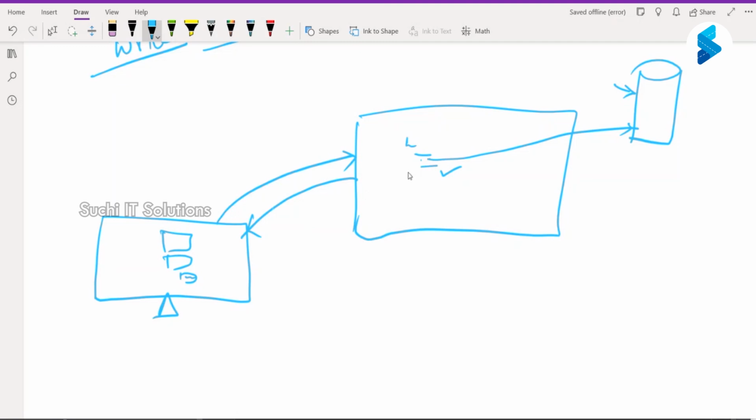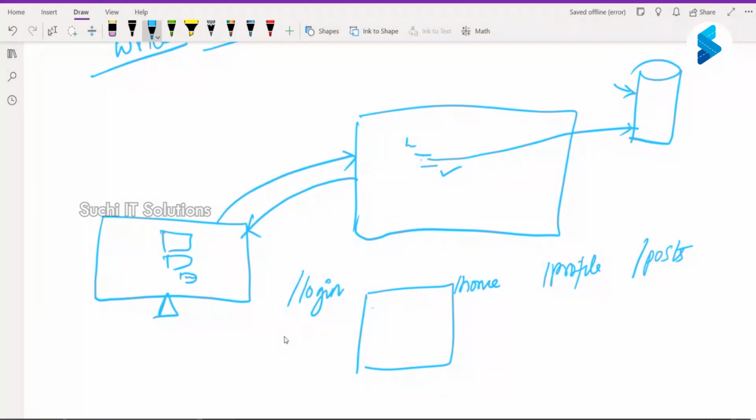So let us say slash home is your home page. Then you will have slash profile, let us say slash posts. These are the different URLs that you want to access. Now, what happens? By default, you will land at slash login, where you enter your username and password. Let us say you entered a valid username and password, then it will redirect you to the home page. If it is an invalid password, obviously you will still stay back in the login page itself.